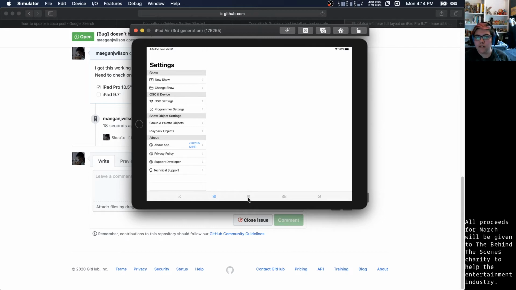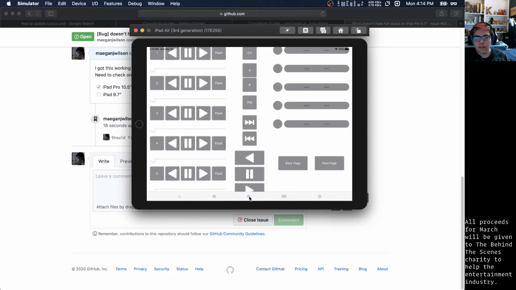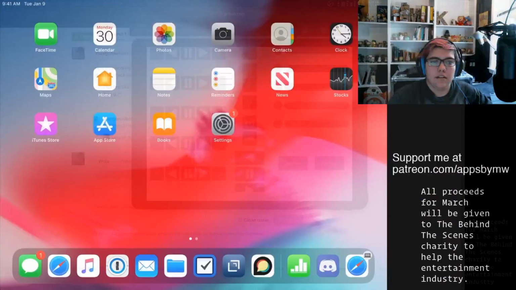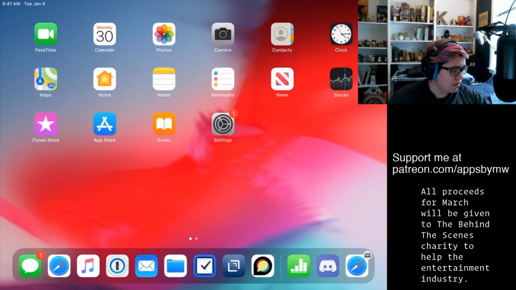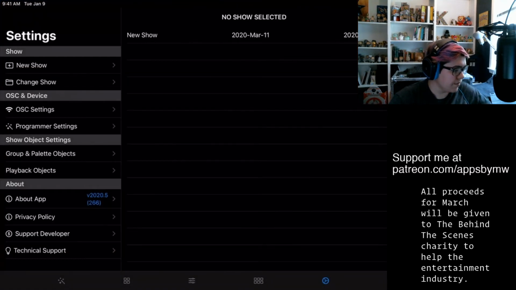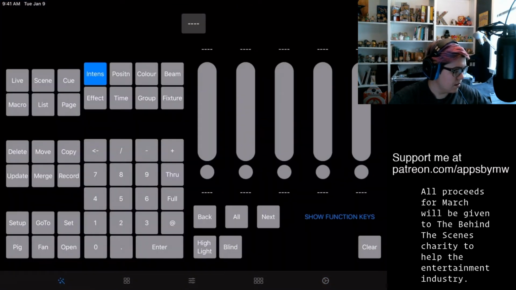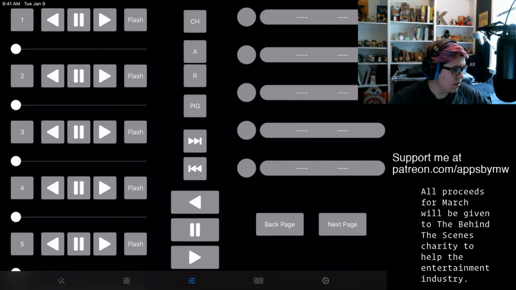Let's see. No, it might have been a simulator issue. It is not a simulator issue. Let me double check this iPad Pro here real quick and see if this is a simulator issue. iHog. It works fine, not in the simulator. So it might be a simulator issue.